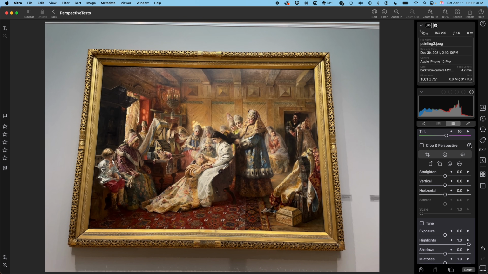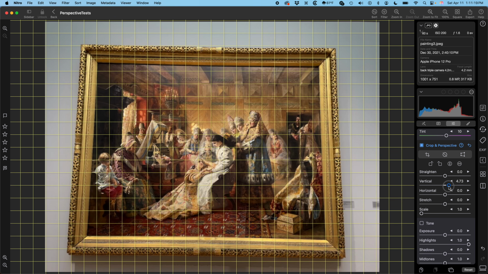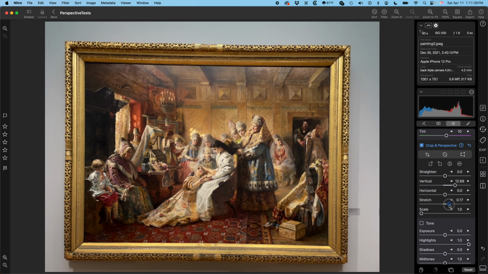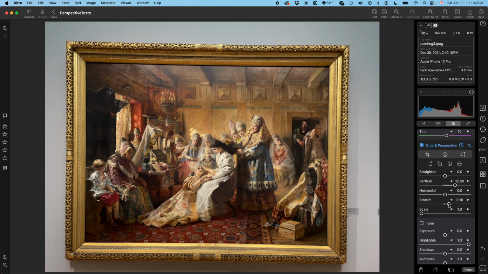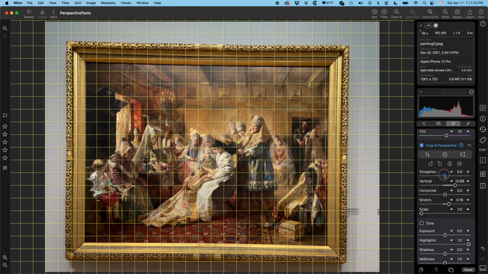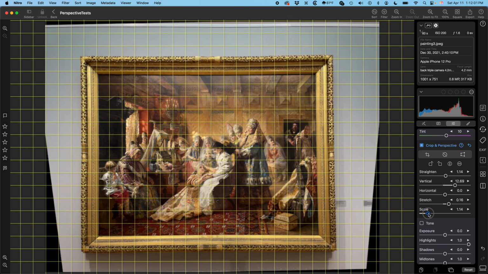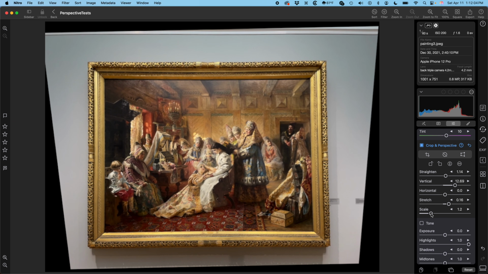The easiest way to correct perspective is to use the sliders. There's one for vertical and one for horizontal. Sometimes the sliders affect the aspect ratio. You can correct that using a new slider in the interface called stretch. The next step is straightening. If you need more working space to see the image and to crop it, then drag the scale slider. That will give you a black area that you can use to crop.